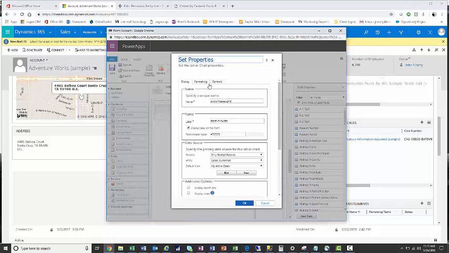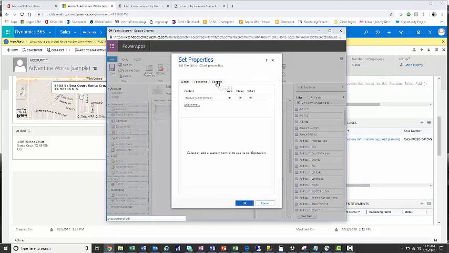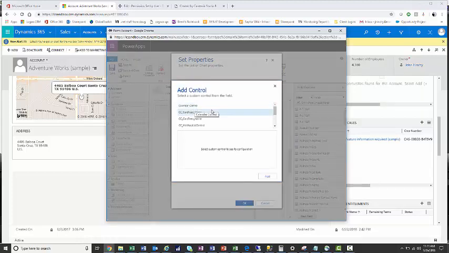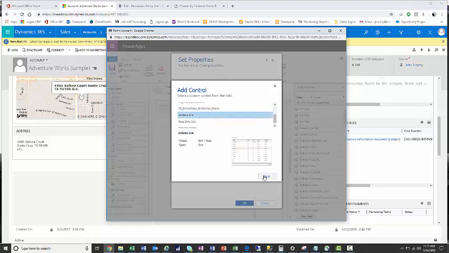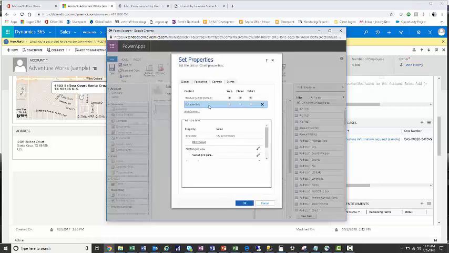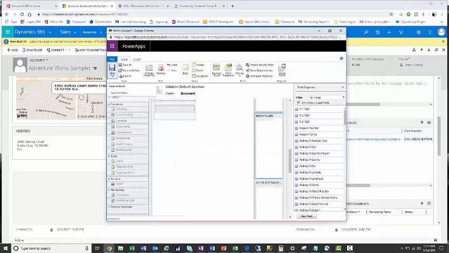From here, you just need to click on Controls and Add Control. If you scroll down the list, you see Editable Grid. Click Add, and Add to Web. Click OK. Save, and publish.